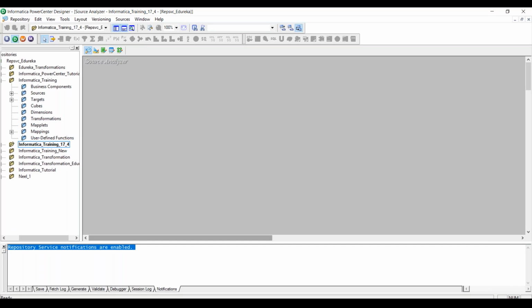So let's say you made certain changes in your mapping, then Informatica will always check if your mapping is valid. Every time you save, Informatica checks if it is valid or not. Okay, now again, with respect to workspaces, there are mainly 5 different workspaces that Informatica PowerCenter provides us, but we'll be working mainly with 3 workspaces there.